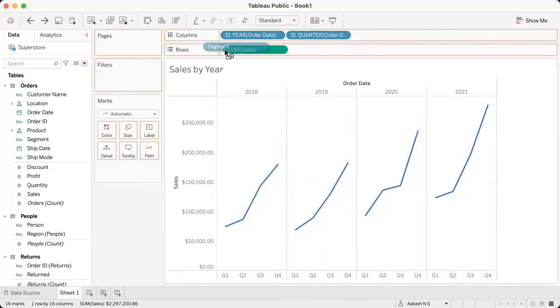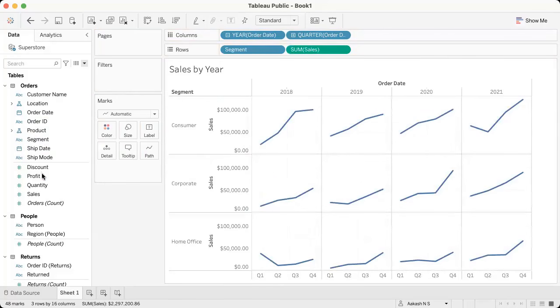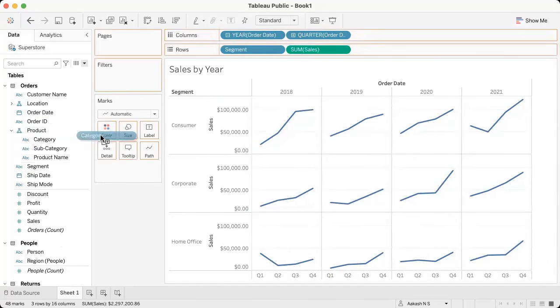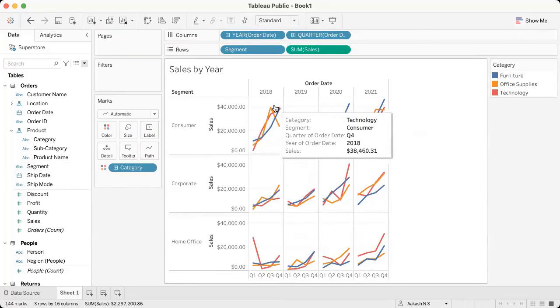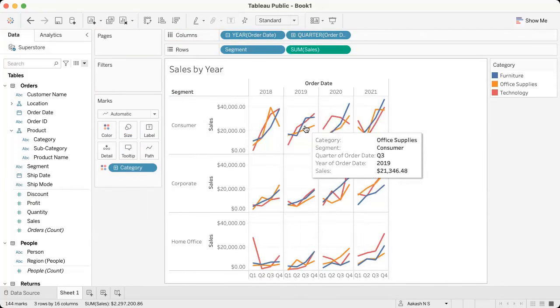Maybe what we want to do is show segment here separately, and then actually show the product category. So if I just select the product category here, we want to show the product category as a color. So maybe this is what we're going for. So now we have consumer, corporate, home office segment. We have sales for each one. And here we're looking at the product categories for the growth of sales in different product categories.